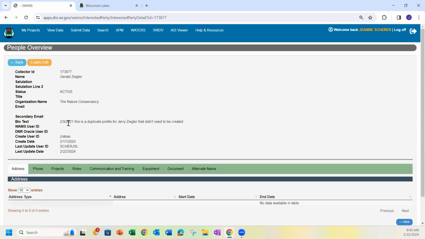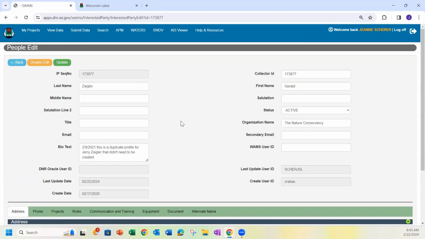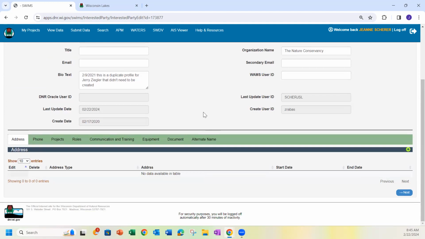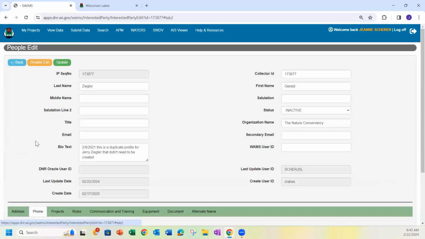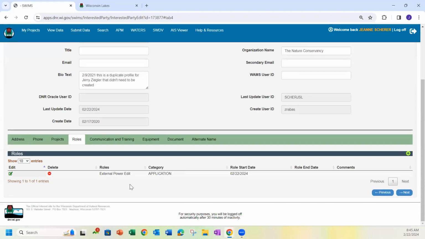I clicked on his name to get here, or I can click on the edit icon to get here. Now, his status is not active. He is actually a duplicate. And I have a note already in here that says we discovered this was a duplicate record for Jerry Ziegler. So now that I've changed this on the upper part of the page, I need to click Update to save that. I can also make changes on the bottom if I need to. So we didn't have an address or phone. Projects, none were listed. I would add them the same way I did for Andrew.